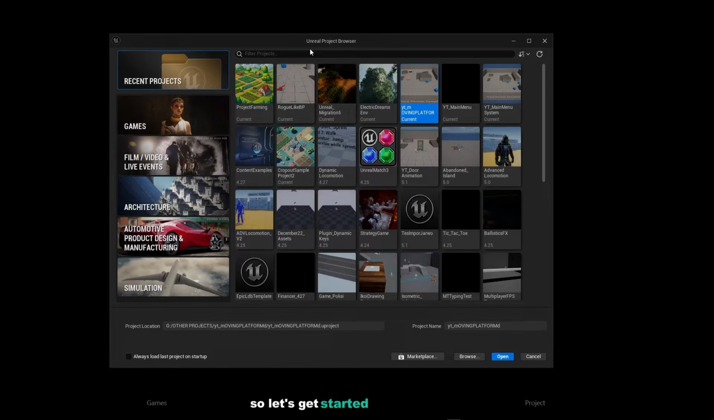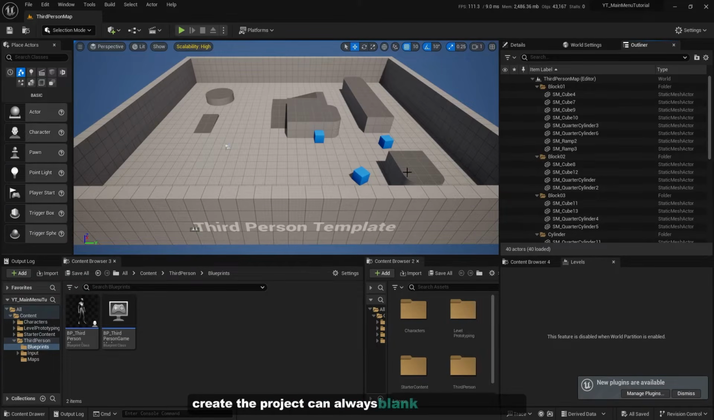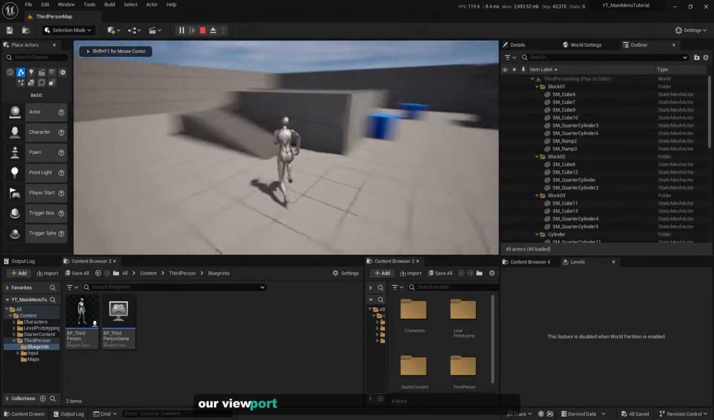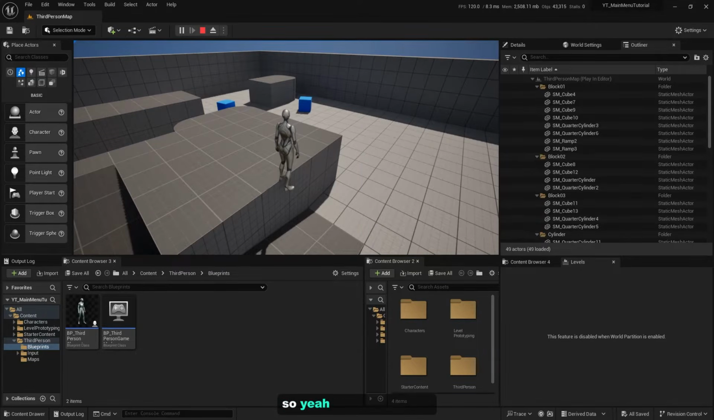So let's get started. I'll be choosing the third person template here. I'll be using Blueprint, and I'll name the project like this. I'll create the project. Okay, now it's a blank project template. We can work around in our viewport. This is our third person character template. So yeah, let's get started.